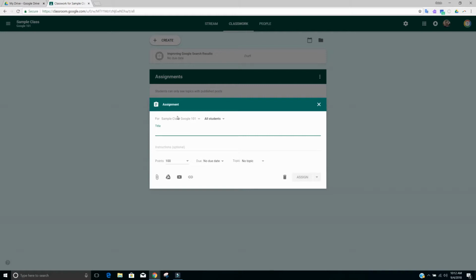So first thing you want to make sure, if you have multiple classrooms, you want to make sure that you have the right class that you're adding the assignment to. I only have one, so it's grayed out, but if you had multiple, you'd be able to choose. You want to make sure if you're sending this to select students or you're sending it to all students, you adjust it here. I actually don't have any students in this class, so it's automatically just going to all students.